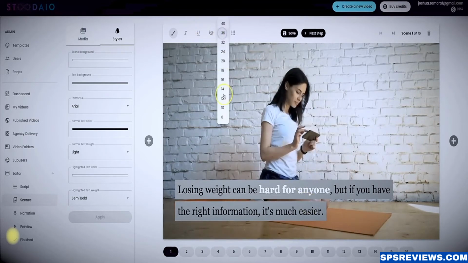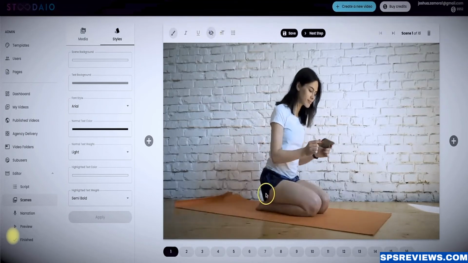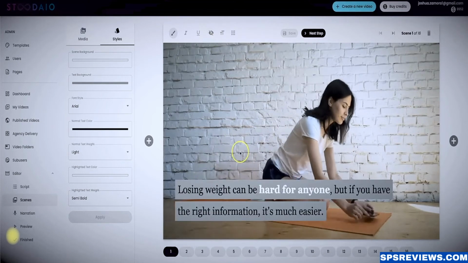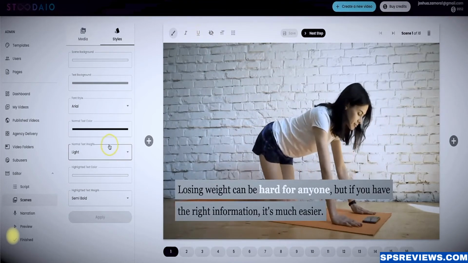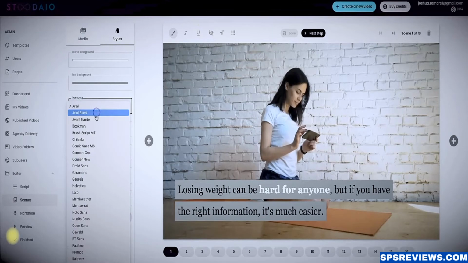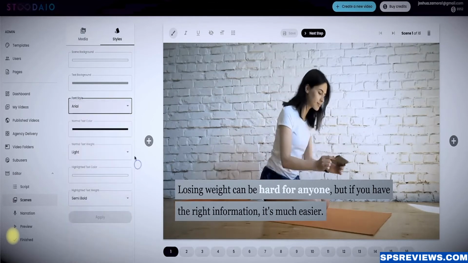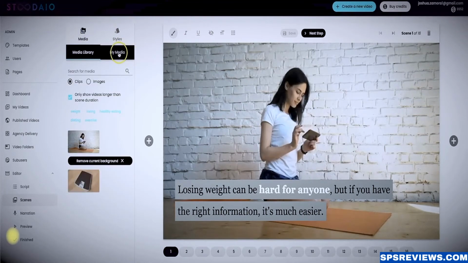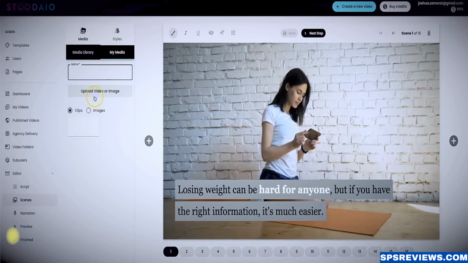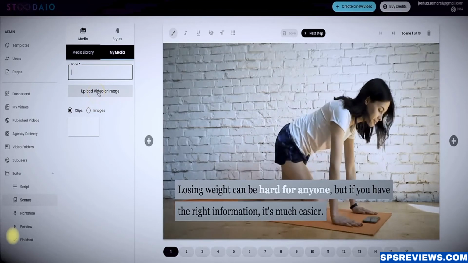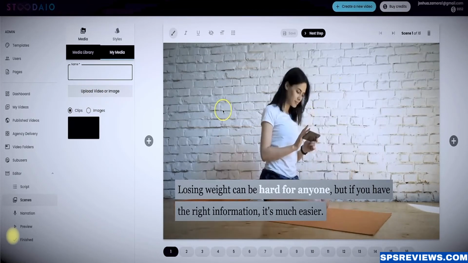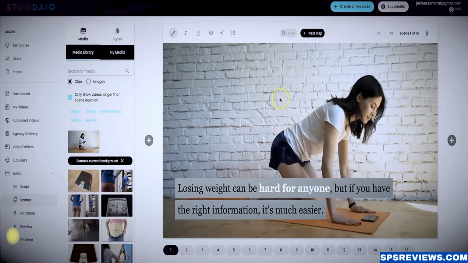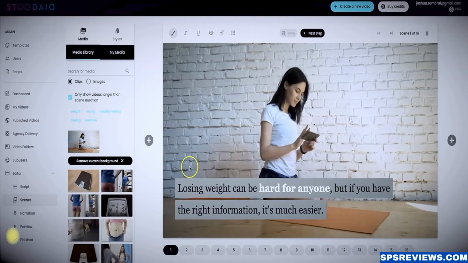You can change the size of the text. You can make it disappear if you want to just have the media speak for itself. You can underline text. You can italicize. You can change the font as well. So multiple different options for you to be able to come in here and edit your video. You can also upload your own media as well. So if you have your own video or your own images that you'd like to use, you can do that as well. You can change this actual media that Stoodaio selected for you as well.